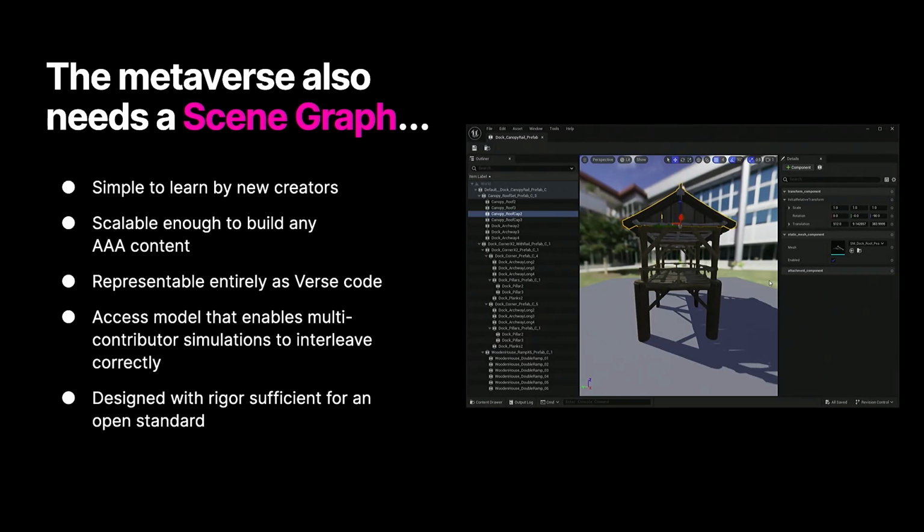And the scene graph itself has to be represented as Verse concepts. So this, again, isn't loading a file and then it turns it into some pseudo-representation of Verse. This is going to be Verse classes through and through. And it's going to take deep advantage of the type system. It also has to have an access model that enables that multi-user simulation that I was talking about. So if we want to write code that runs together, it needs to work well, but we're not messing with each other in bad ways. So we're going to be creating those systems along the way. And finally, we do plan to open this for open specification sometime in the future.